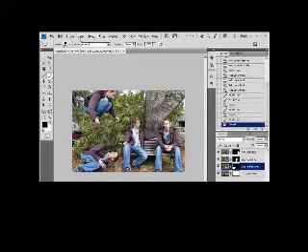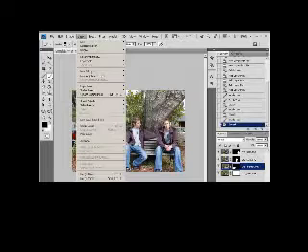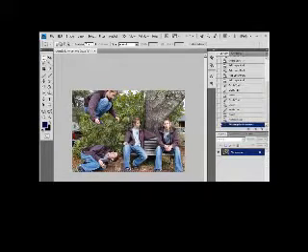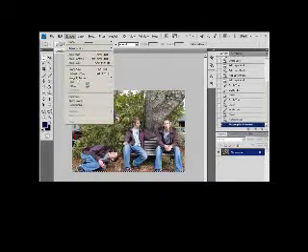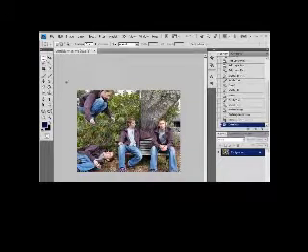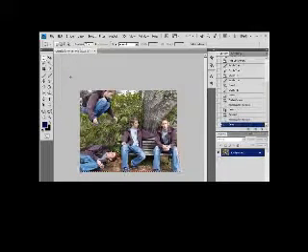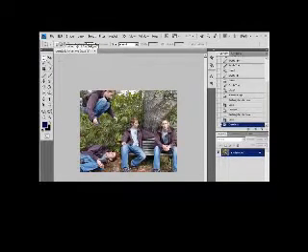Now when you're all done, you want to go up to Layer, Flatten Image, and that just combines all the layers. Now I'm going to crop that car, so Image Crop, and maybe a little bit on the right side, and that's it. So there you go. It looks pretty cool.